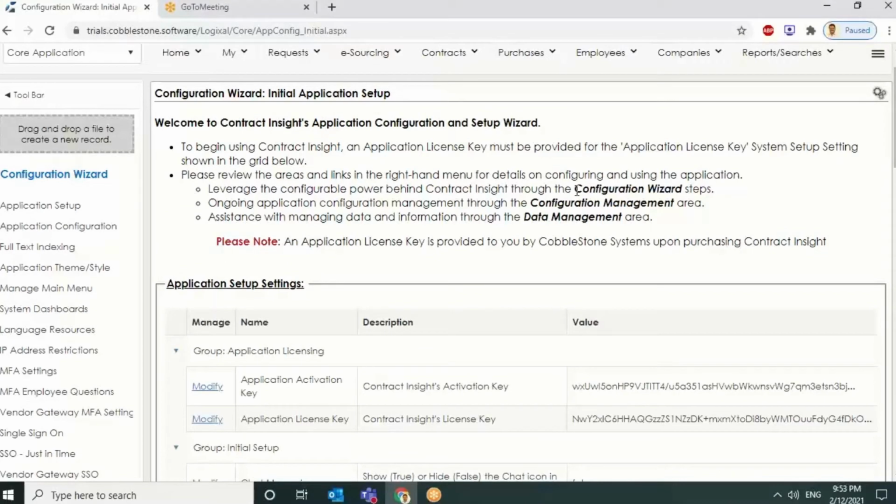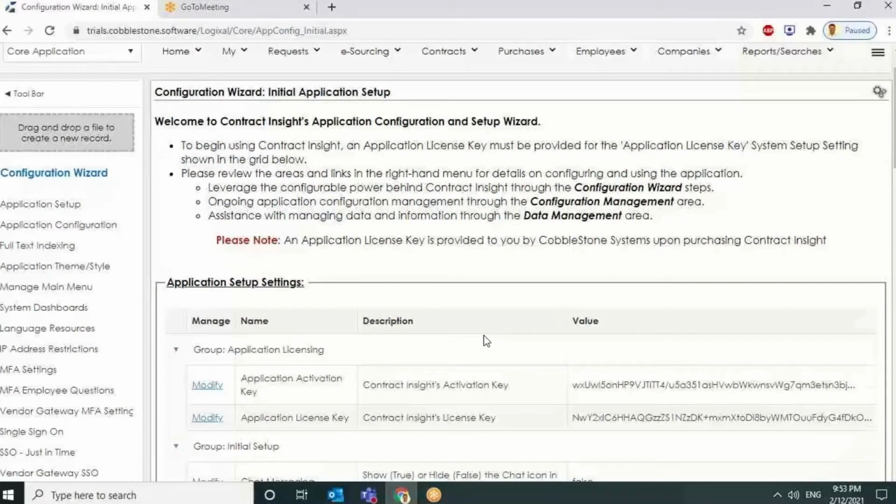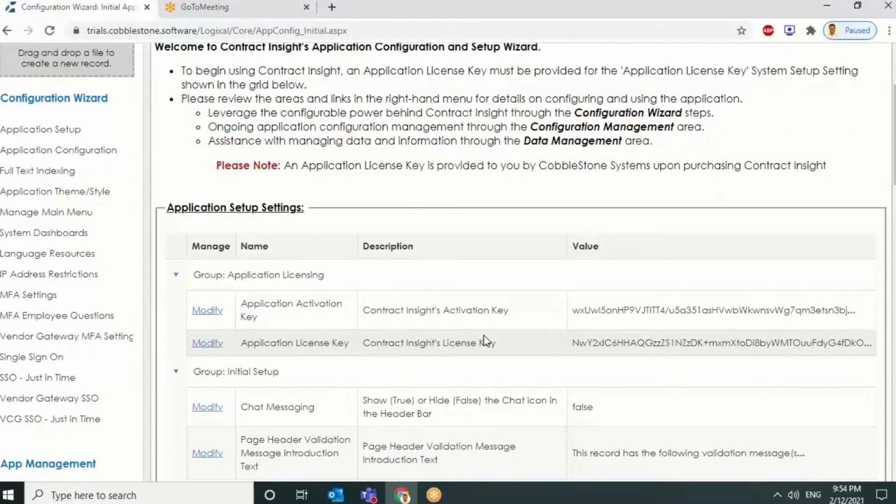All right, so the first two I always like to make a point of are application activation key and application license key. Absolutely never change either of those values unless on the line with a CobbleStone support team member and you have the new value in hand from CobbleStone. If you alter either of those without having a valid entry from CobbleStone, you may potentially lose access to the system and even the data that's contained within. So be incredibly careful with those two.